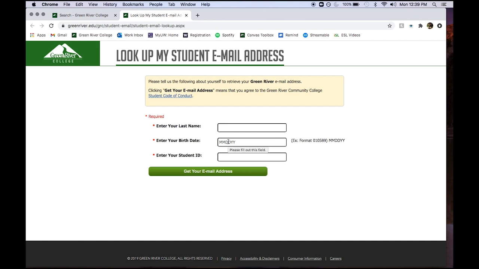Then you enter your birthday. For this part, there will be 6 numbers. The first 2 numbers will be for your month. For example, if you were born in January, you would write 01. The next part is the day. If you were born on January 2, you would write 0102. And the last part are the last 2 numbers of the year you were born.